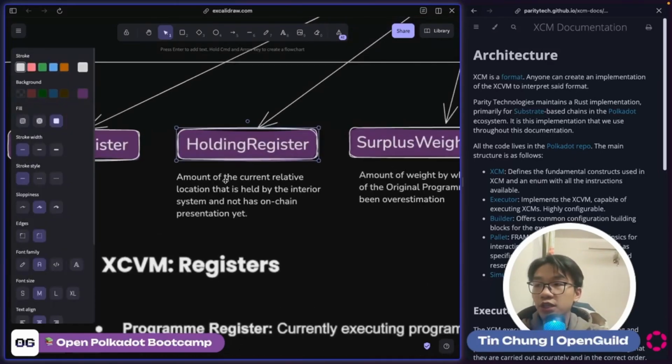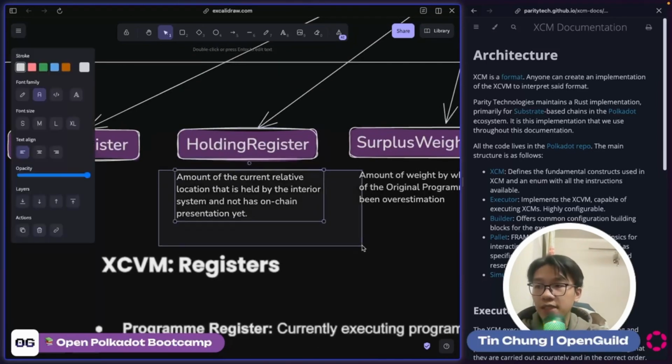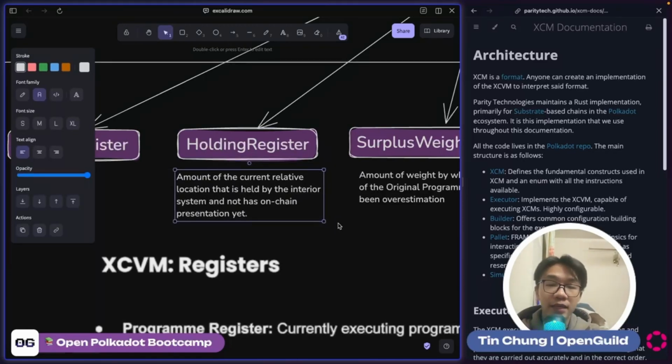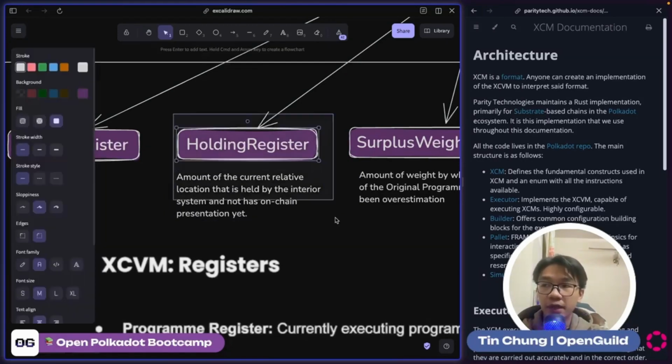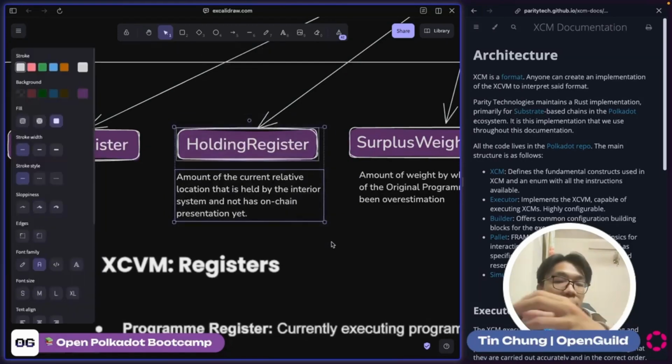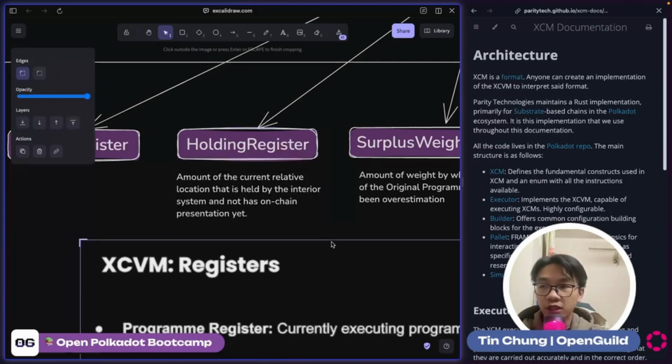For the holding register, it holds all the assets of the current relative location that are held by the interior system and do not yet have an on-chain representation. So let's say you want to transfer 50 tokens from chain A. They are going to be pushed to this holding register, and later they are going to be brought back and deposited to chain B, which is the chain that you want to deposit to.